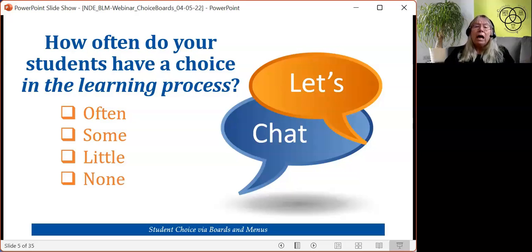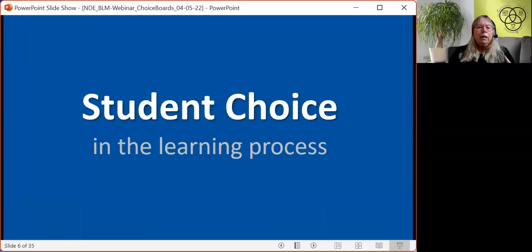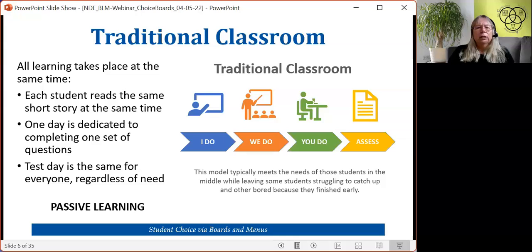Today we're really going to talk about how to give students choice and what it looks like when we give students choice. Thank you to those of you that participated in the chat. When we think about student choice, I'm talking about choice in the learning process, not their choice of where they sit or who they want to sit with, but really choice in the learning process. What does that look like?